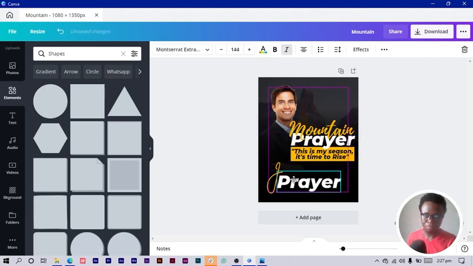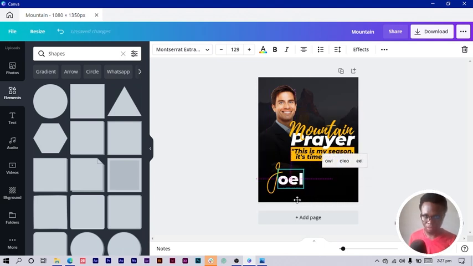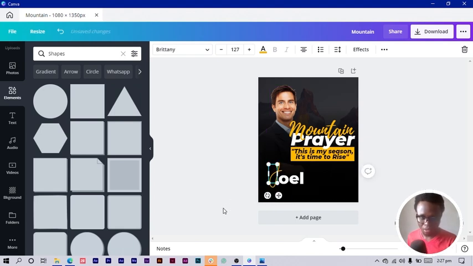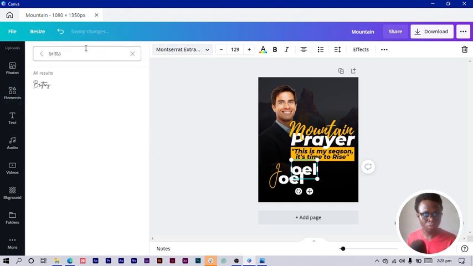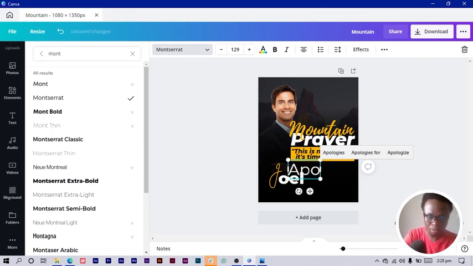Then I can select the prayer text and duplicate it. Bring it here, turn the italic off, and then let's say his name was Joel, J-O-E-L. I can position it here, then reduce the size. Hope you can see what I'm doing. Then I'm going to duplicate this text and change it to Montserrat, but a different variation of it, so we can use the regular Montserrat.